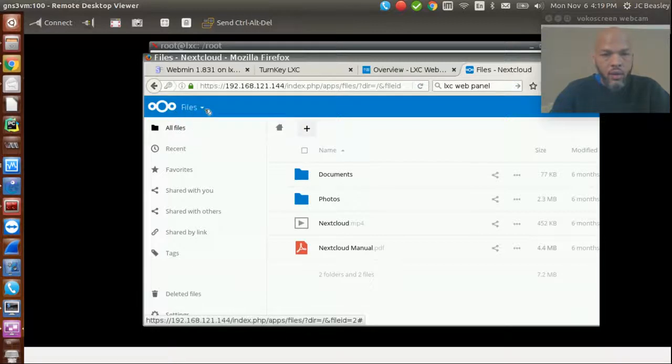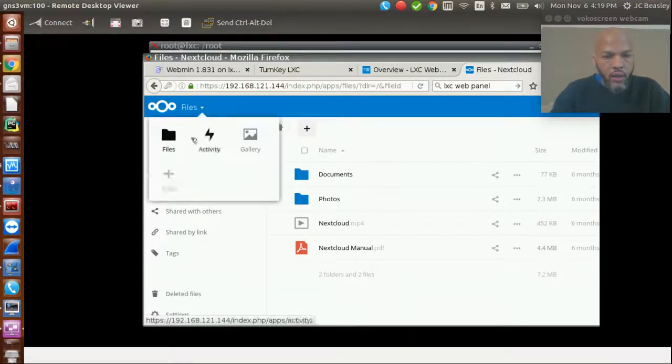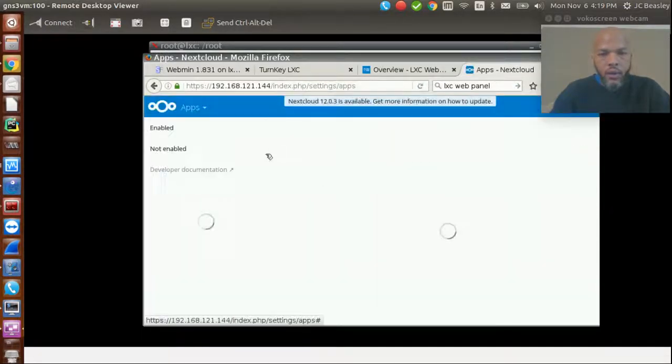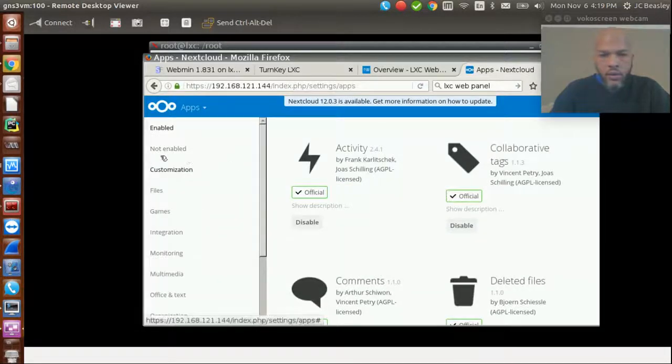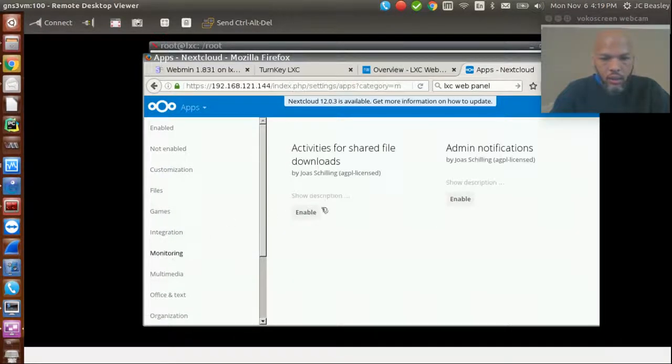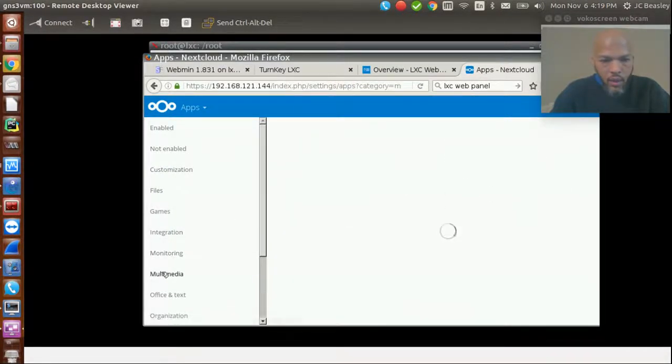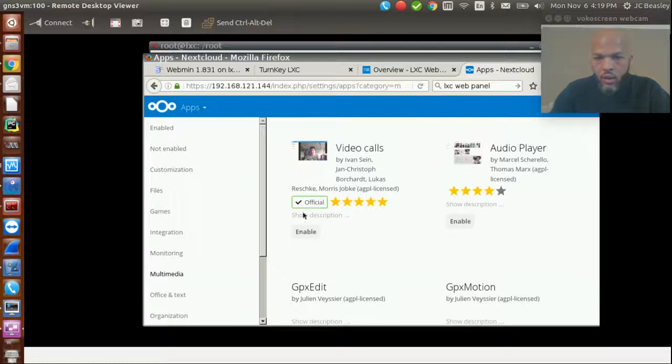I'm not going to navigate too far. I'll let you take a look at a few of the applications. See, you can go here. We can say not enabled. Actually, let's see, media. Here's multimedia. Here's, like I just said, the audio player plugin. Here's an app plugin for video calls.